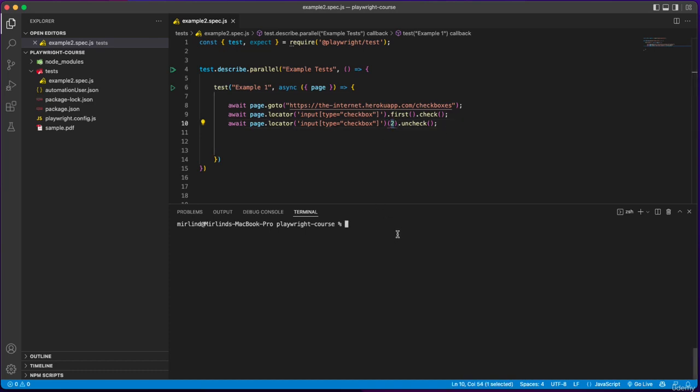To try this, write npx playwright test. Since there is just one test, we don't need to specify it here. Then we can specify the project. Let's say the project is Chrome, and then we want to debug it. So we just add the debug flag here.